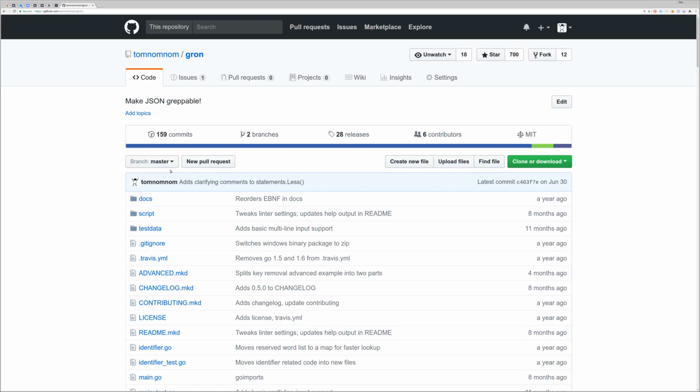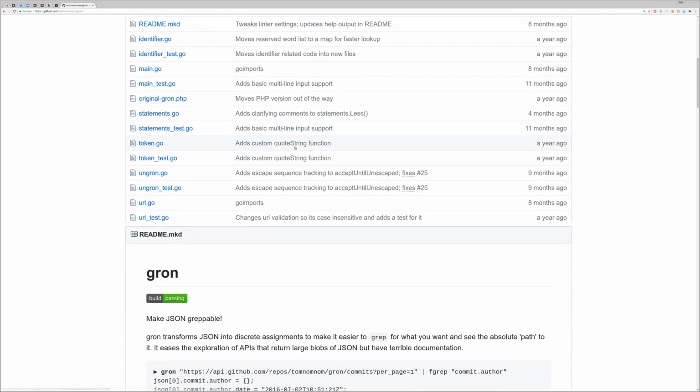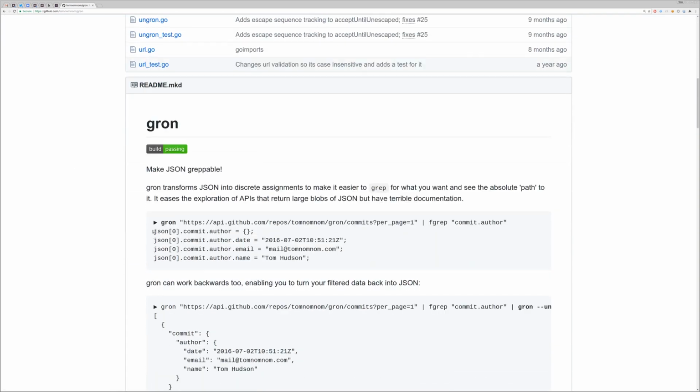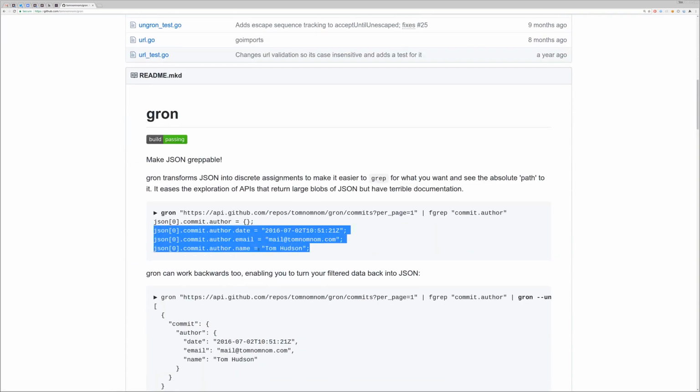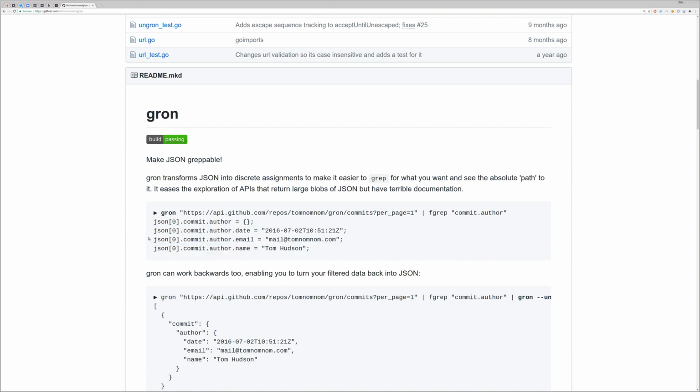Hey, I wanted to do a quick demonstration of a tool I wrote called Gron and show you some of the things it's capable of. So the idea of Gron is it takes some JSON and turns it into something that looks like this, a series of discrete assignments. And the reason for doing that is that it makes it much easier to grep and filter the structure of the JSON to find what you're looking for.